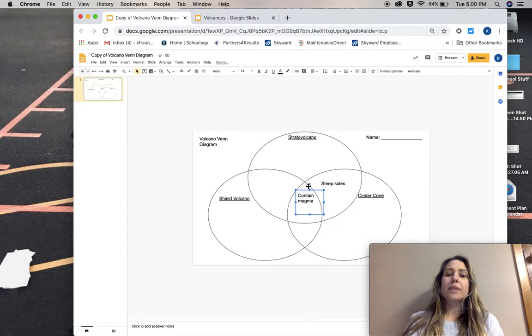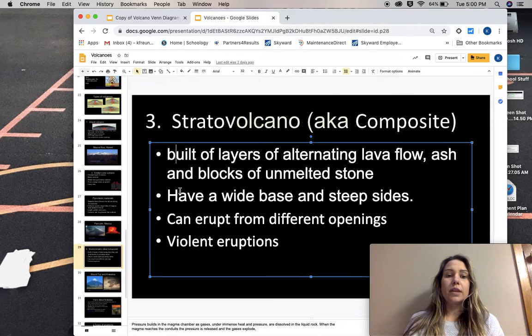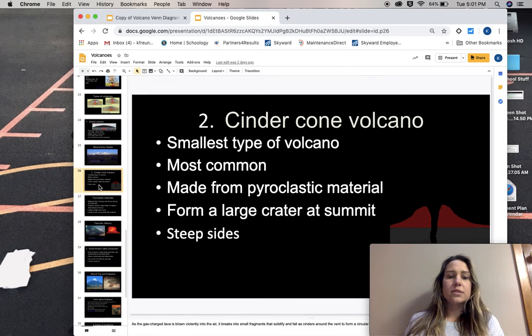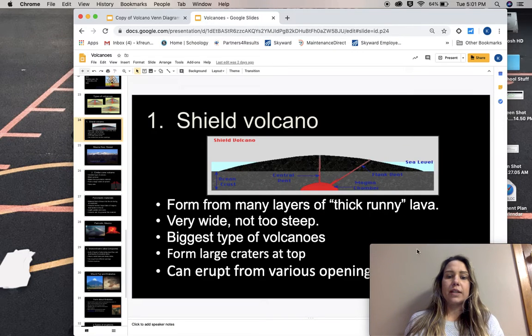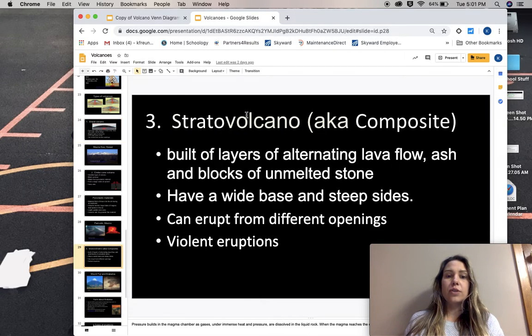So you're going to want to put as many characteristics on here as you can. Definitely include all of the characteristics that are listed in your notes. So violent eruptions is something that can happen in a stratovolcano and is unique to stratovolcanoes, right? The other ones didn't really say anything about having particularly violent eruptions, right? So I can assume that that is unique to just the stratovolcano.